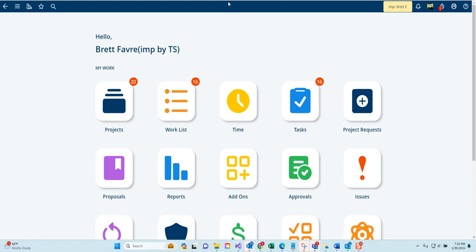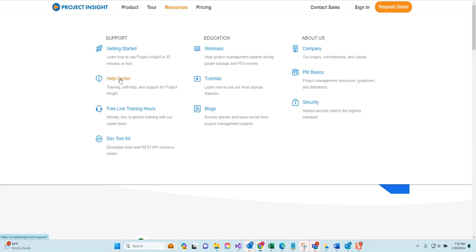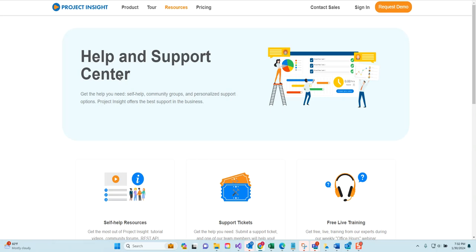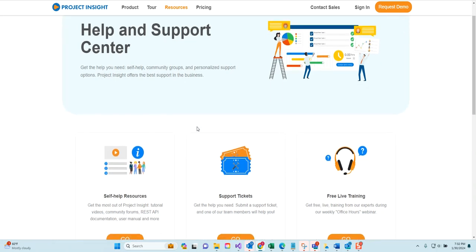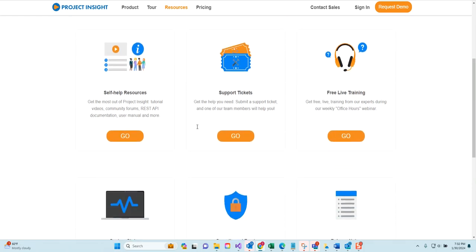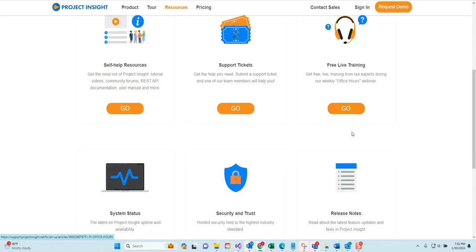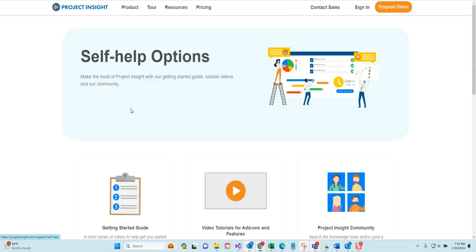The best way to start is to go to the projectinsight.com website. From there, you can click on Resources and navigate to Help Center. From the Help and Support Center, you can also look through self-help resources, community groups, personalized support options. You can get the link to our free office hours webinar each week and other self-help things. But for here, we'll just go to self-help resources.